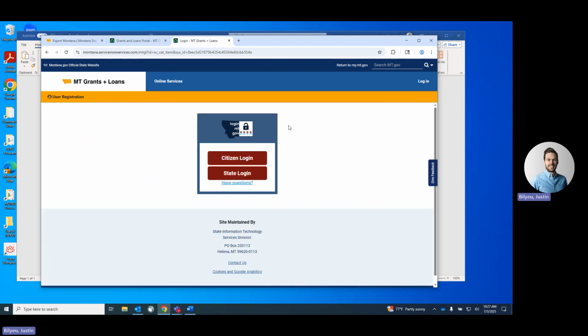It'll ask you to log in. If you've logged in before to this new grant platform as of 2025, then it'll just ask you for your credentials when you click citizen login if you're a business. If you haven't created one in this new platform as of 2025, when you click that, it'll have you create one. It'll send a verification email to your email, and then you can confirm it and get your login.